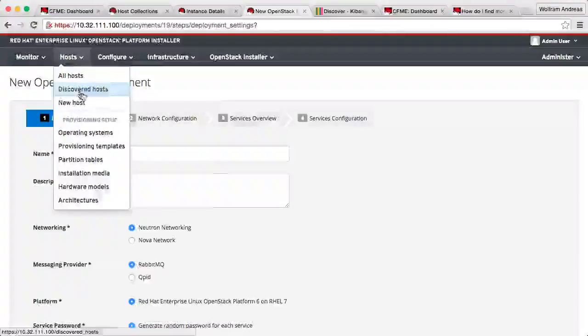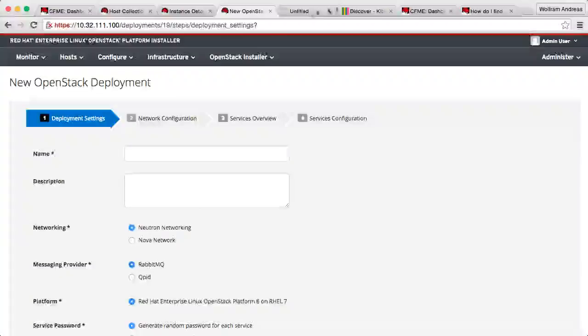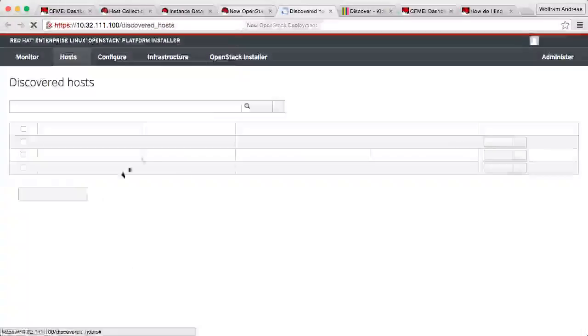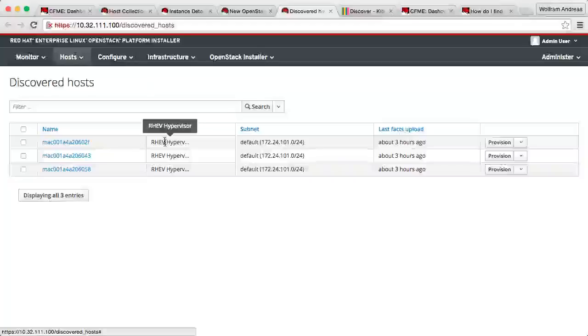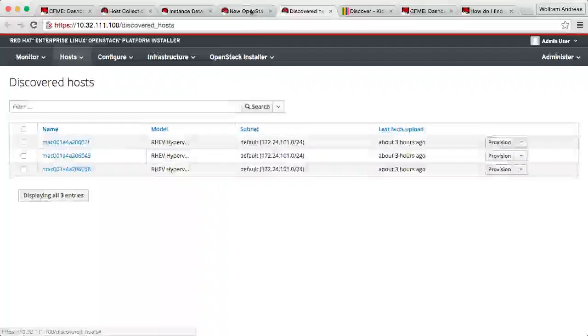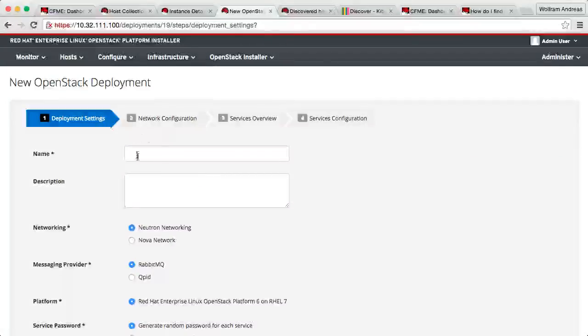I wanted to show you that we've already prepared our environment. If we look at the list of discovered hosts, you can see there are still 3 discovered hosts. This means I used RHEV to create 3 virtual machines that are pretty much empty. They don't have any operating system configured on top of that. They just booted, and via PXE boot they registered themselves with the OSP installer. This is why they're available in that list. Those are the 3 machines I'm using to deploy OpenStack on.